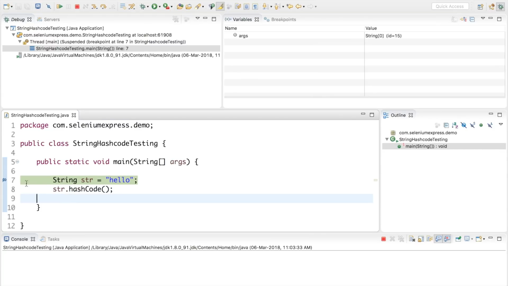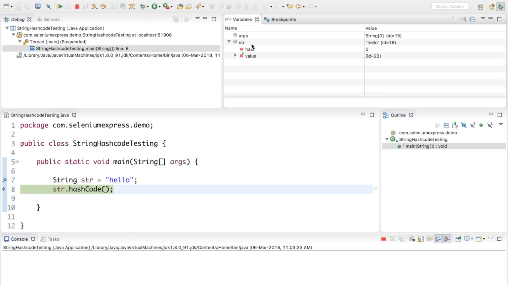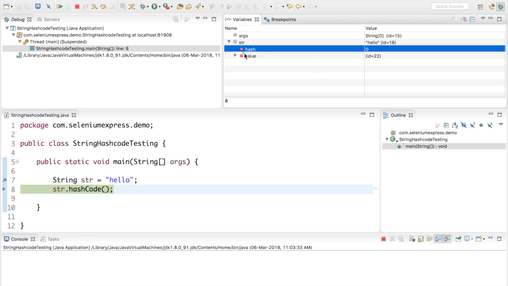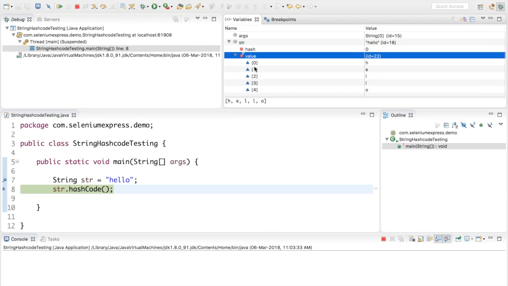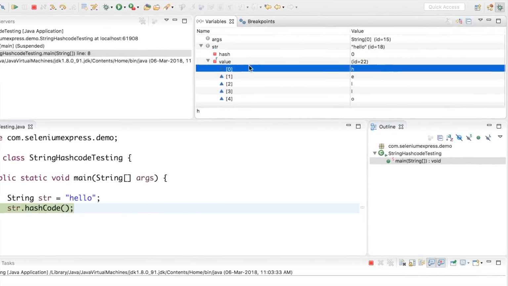Okay, no worries. So right now what I'm going to do is a step over. I'm on my line number 7, so I'm going to hit F6, or this one on the screen right over here. I'm going to hit this step over, and here we can see a string object has been created, and it has the hash, which is 0. And the value is hello, right? And this is how your string is storing your content, hello.